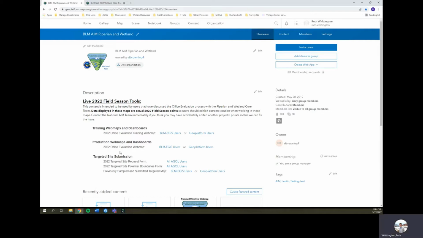Once in the production set, remember that this map is the same for everyone, and every state will have points in this map. Be careful to exclusively edit points you're tasked with and notify the National AIM team immediately if you think you may have edited another project's points.